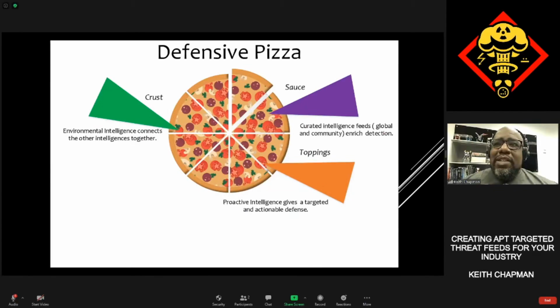Imagine this idea like a pizza. What am I defending? Like a pizza, the ingredients that you want can be custom selected. A layered intelligence is built for the purpose of defense. Working together, the whole is greater than the parts. So some of the parts that we used were environmental intelligence that connected all the other intelligences together, curated threat feeds, global and community, that enriched detection, and proactive intelligence that gave a targeted and actionable defense.